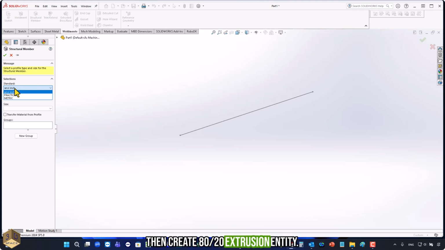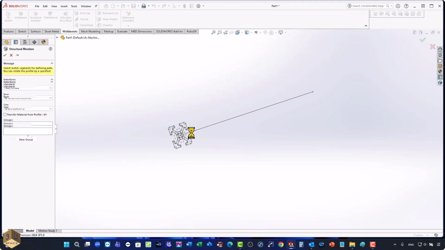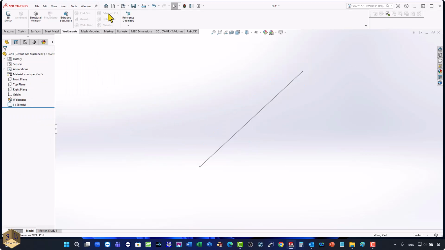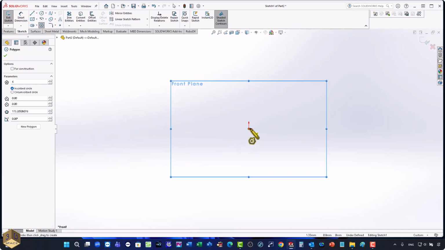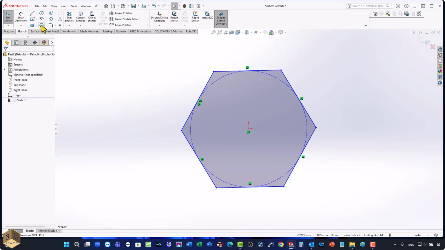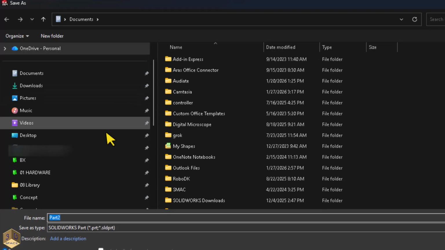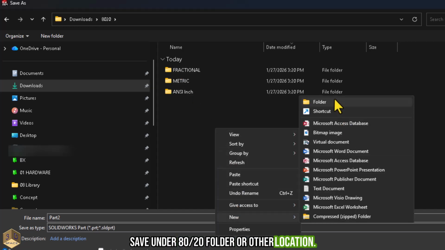Then create 80/20 extrusion entity. Also, we can create our own weldment profile. Saved under 80/20 folder or other location.